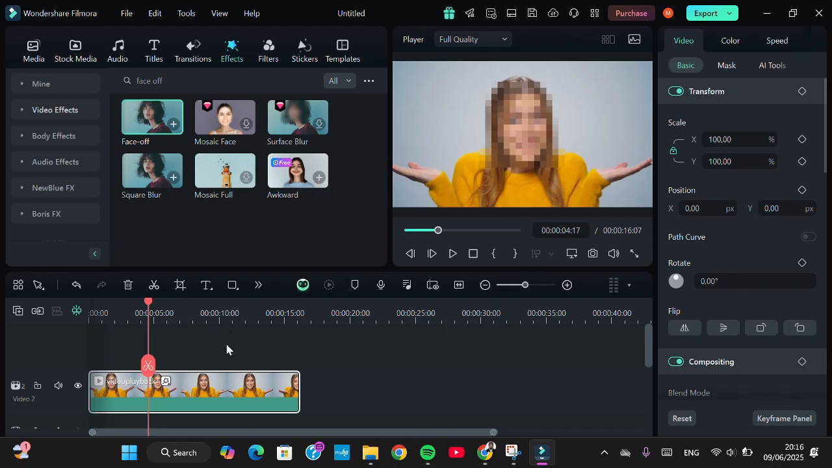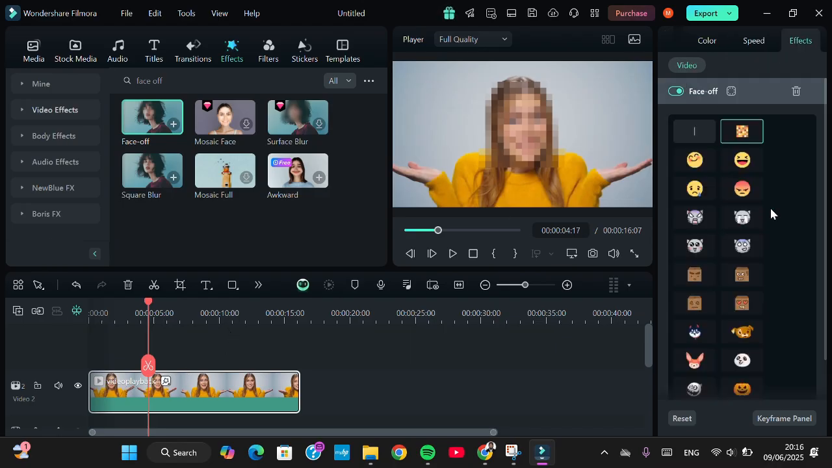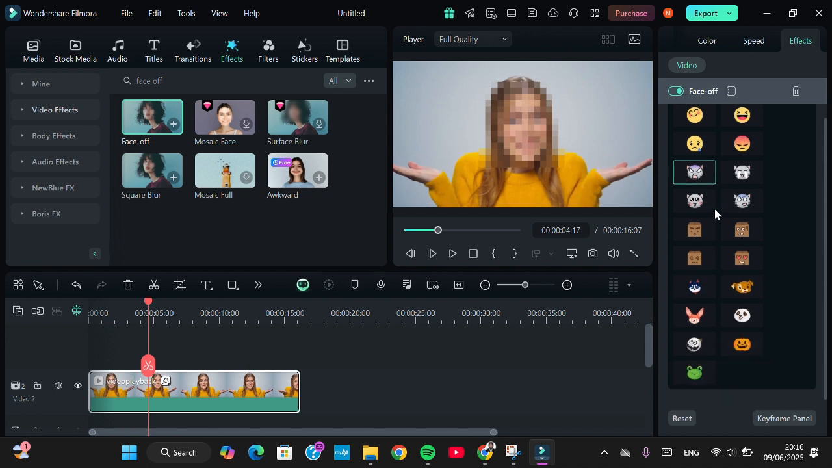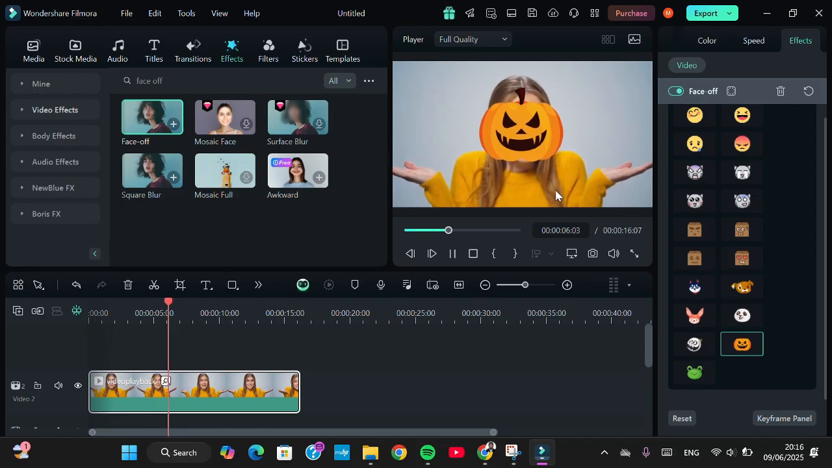Okay, I'm going to click on the effect, and then here you will be able to choose some emojis, and I'm just going to choose this one. Okay, and I'm going to play it to show you the final result.